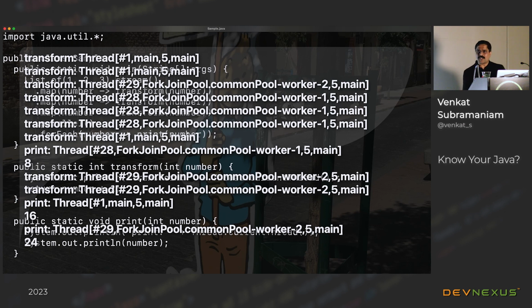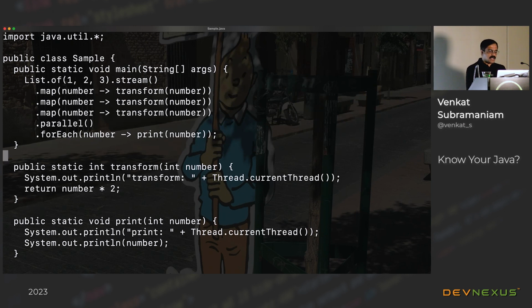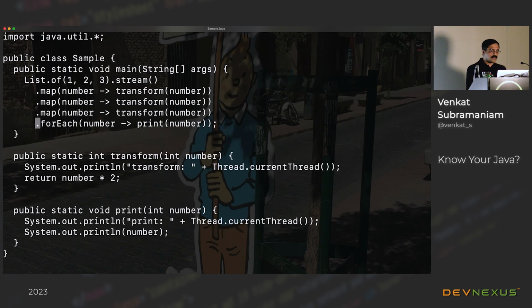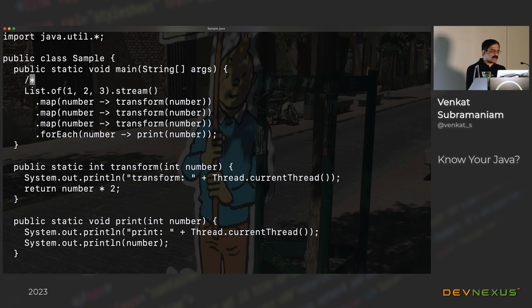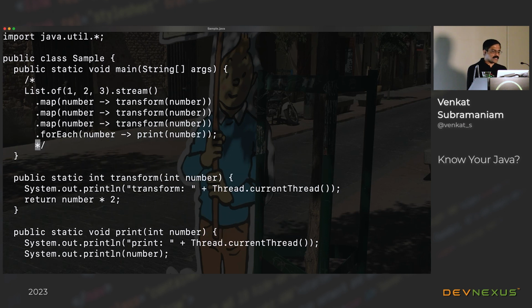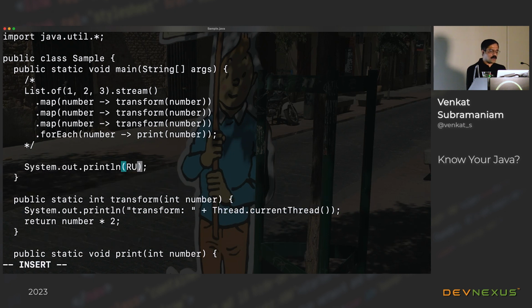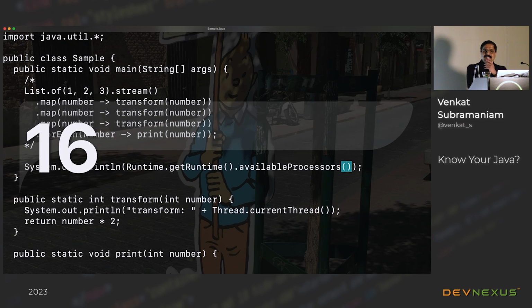Now you may be a little surprised to see the main over there. The reason the main exists over there is, let me talk about that before we go further. So let me quickly go back to the main for a minute. If I output a Runtime.getRuntime().availableProcessors(), you will notice it says 16.